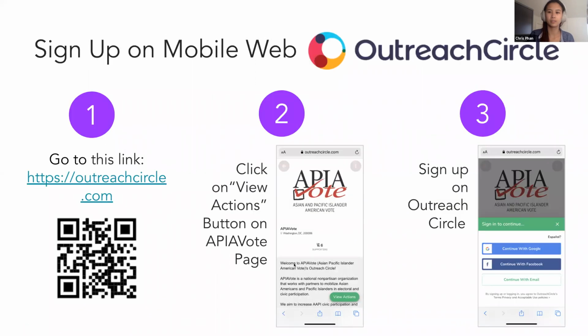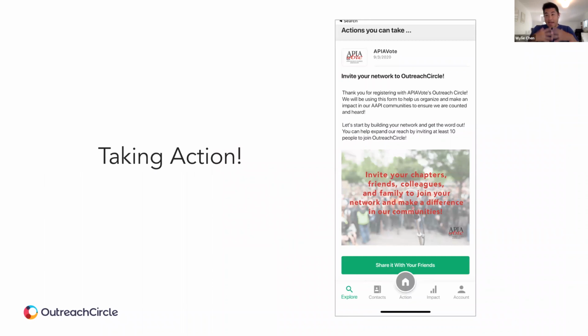Great. Okay, so after you've signed up, after you've linked to APIAVote, which is wonderful, there will be actions that it will ask you to do. And the first one here is to invite more people to Outreach Circle. It's a very simple action, the first initial action that you'll see. It'll look something like this, and then you want to click share it with your friends. I'm going to take you through 2 different methods of doing this. After we go through this, all other actions and all other sharing and connecting with people through this app will be done in a similar manner. So once you get acclimated to this, you'll be a pro. So click on share it with your friends.